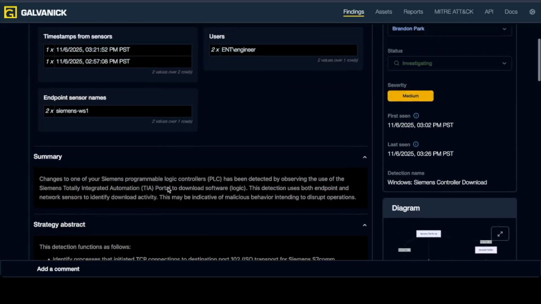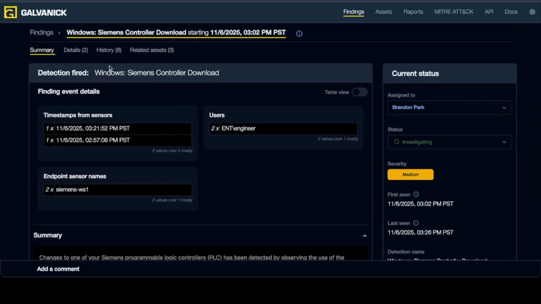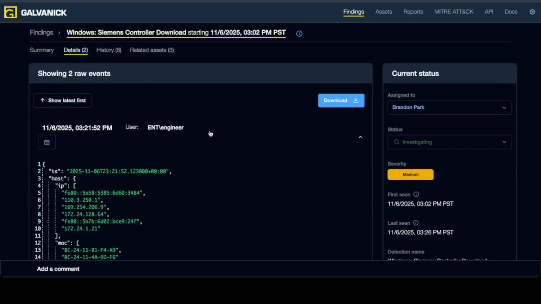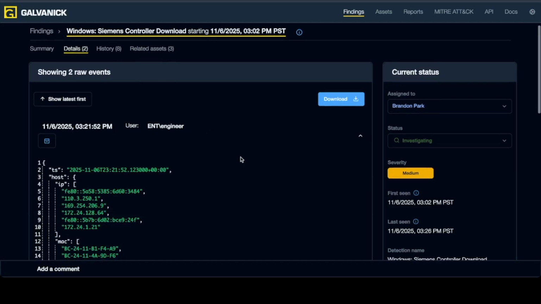Coming back to the top of the page, a cybersecurity risk investigator may want to dig deeper into the forensics of the finding. The Details tab provides the complete details of each event. Users can click on the event and then review the complete event details.